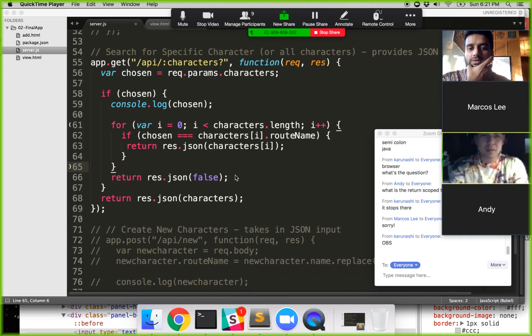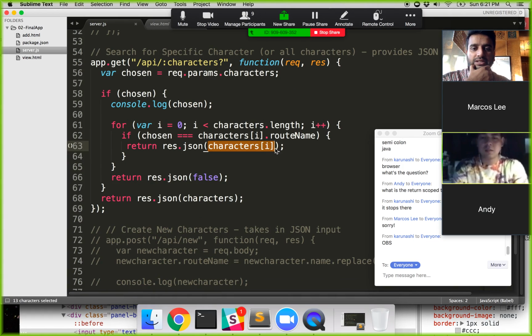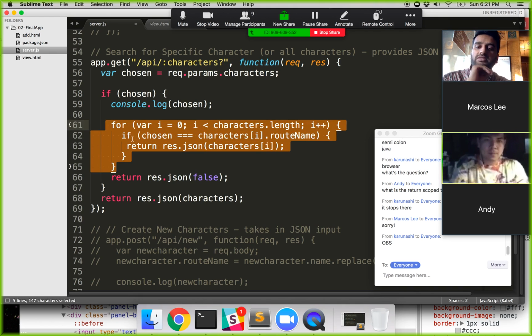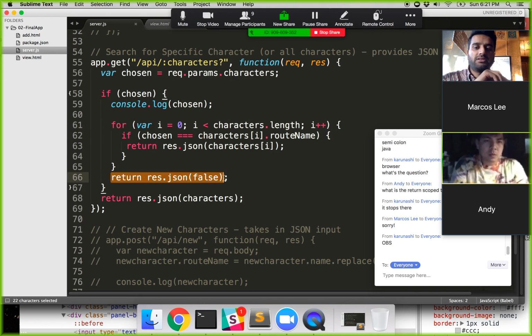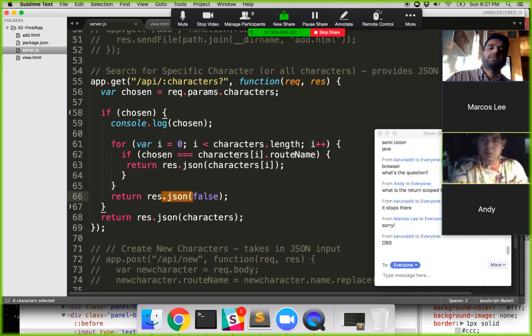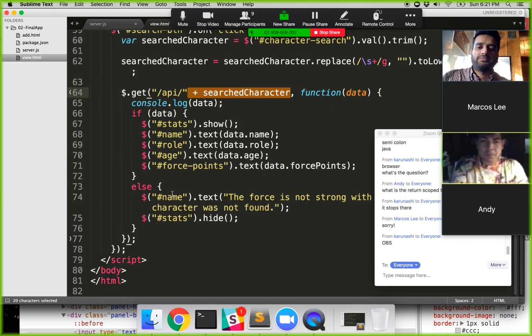We have res.json, and this returns JSON, right? And returning an entire object back, right? So if you're going through this array of objects, then you're returning a single object back. So now you have this being returned. However, if this is false, if it doesn't find it, then it just returns this false parameter back as JSON. So this goes back to our view.html.